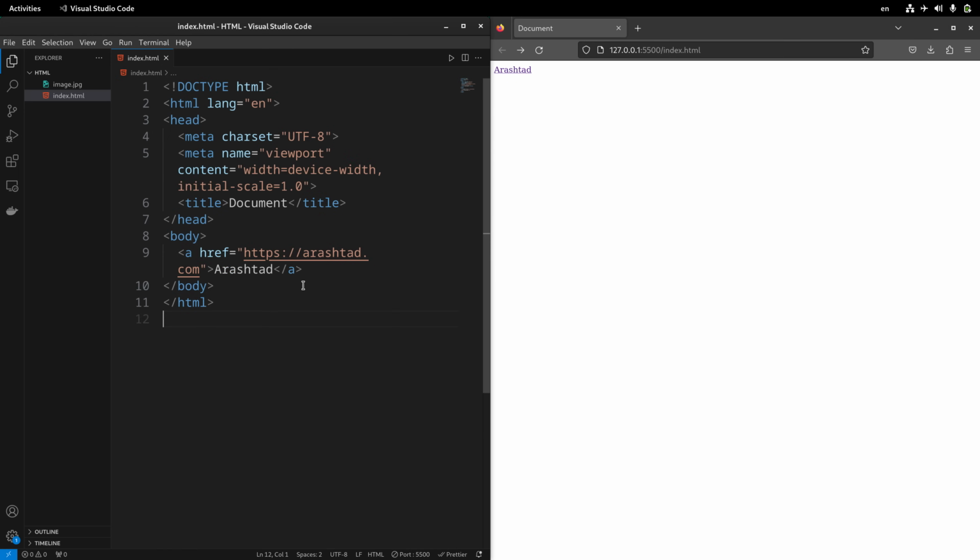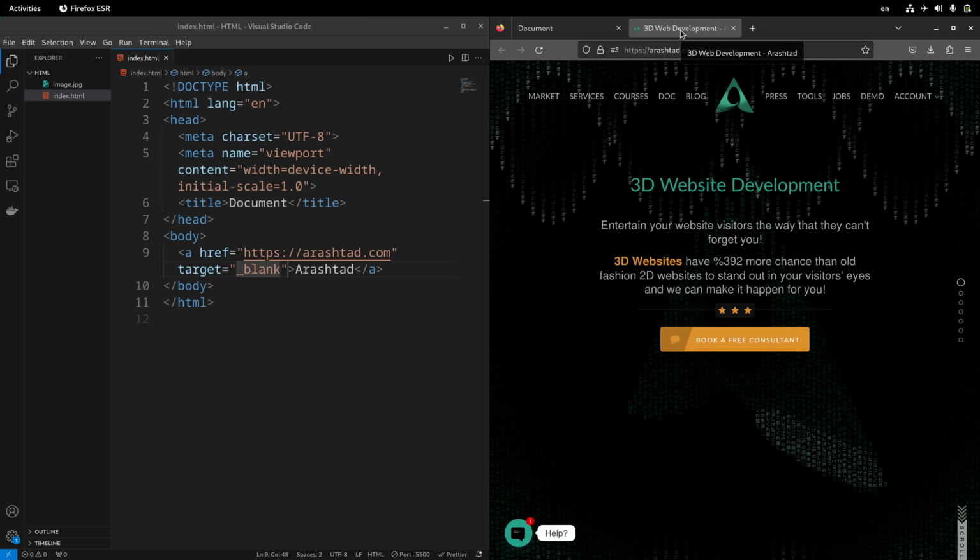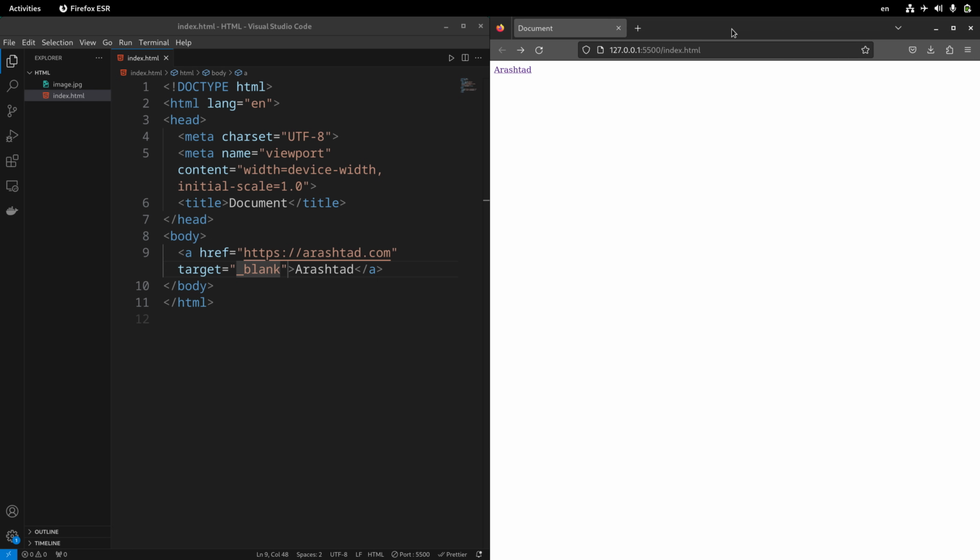The other attribute that we can use in our tags is target. When we use target, for example, and set it to blank, now if this link is clicked, the new address will be opened in a new window. So I save it and now click on it, and as you see, a new window is created and the link is opened there.